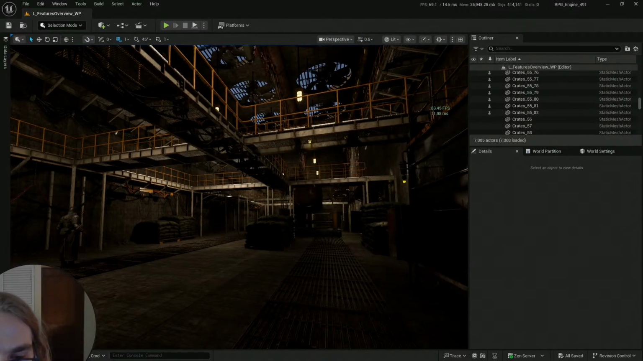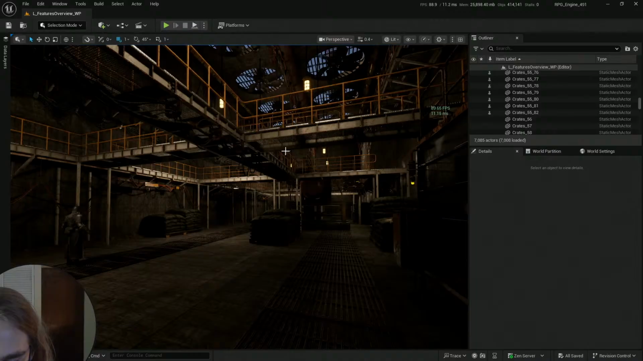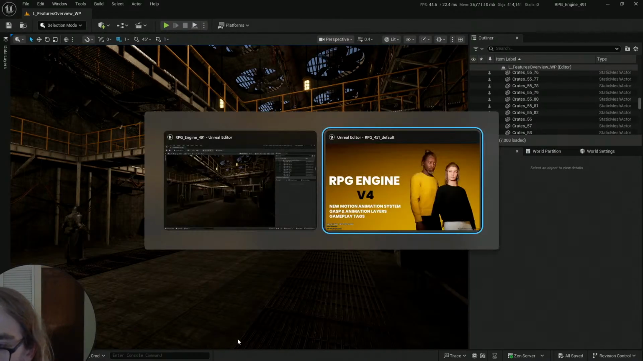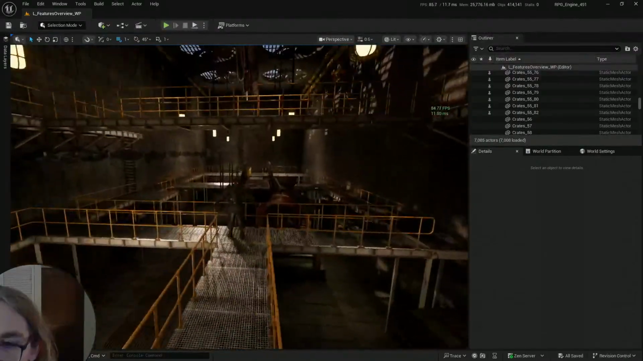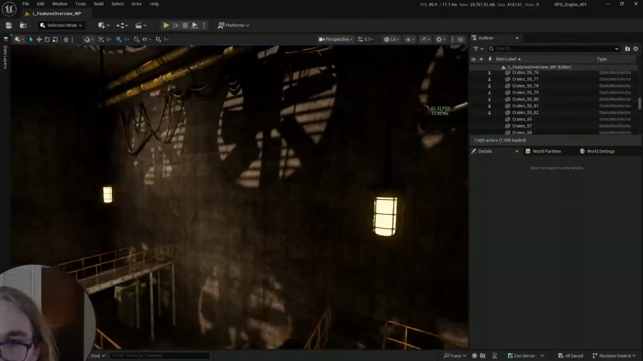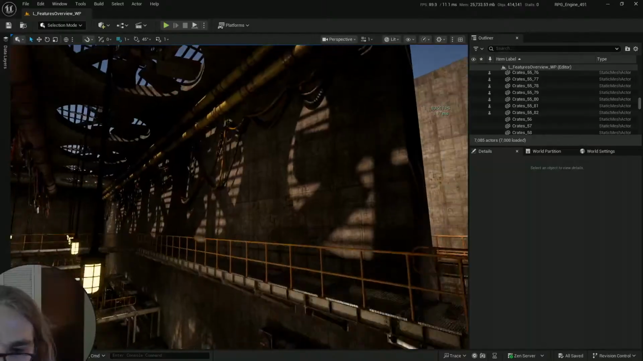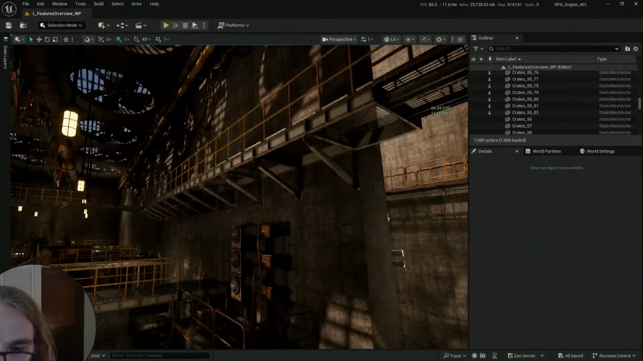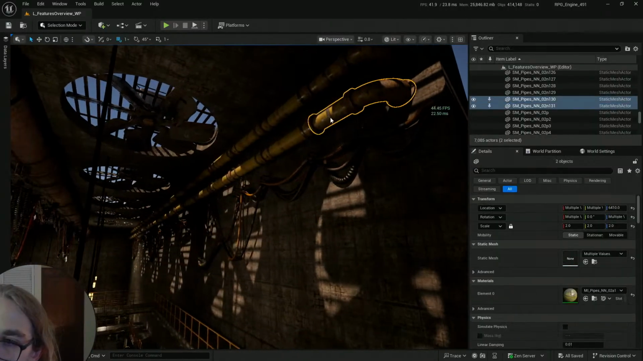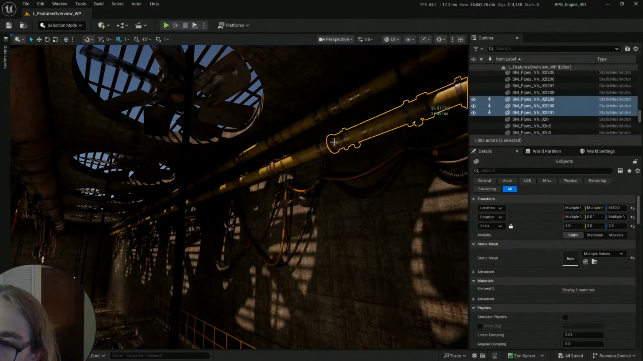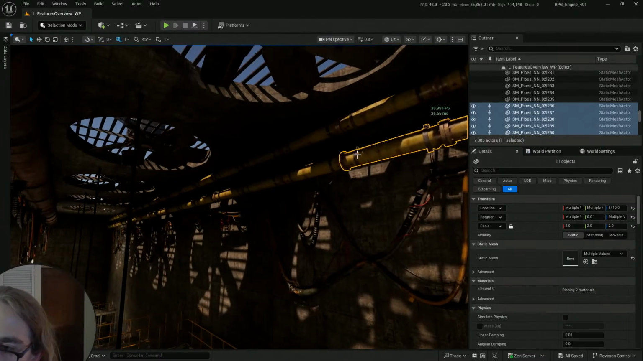Yeah, it's super nice. Still loading, okay. Yeah, let's add more pipes. Yeah, I really want to add a bunch of detail.